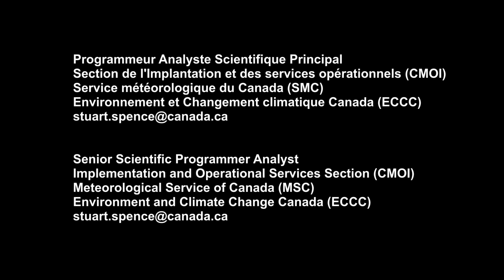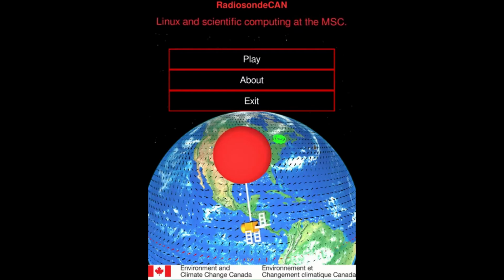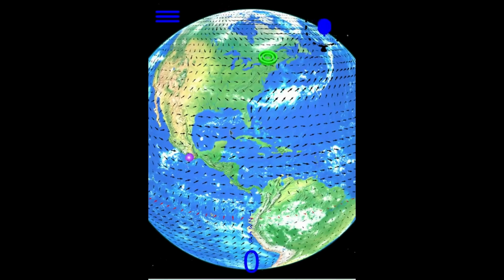So I'm a senior scientific programmer at Environment Canada, and I work on the supercomputer in operations to keep the weather forecast simulations running. So first we have Radio Sound Can, which is an Android game. It's open source, so you can look at the source code, and it's on Google Play and you can install and play it.